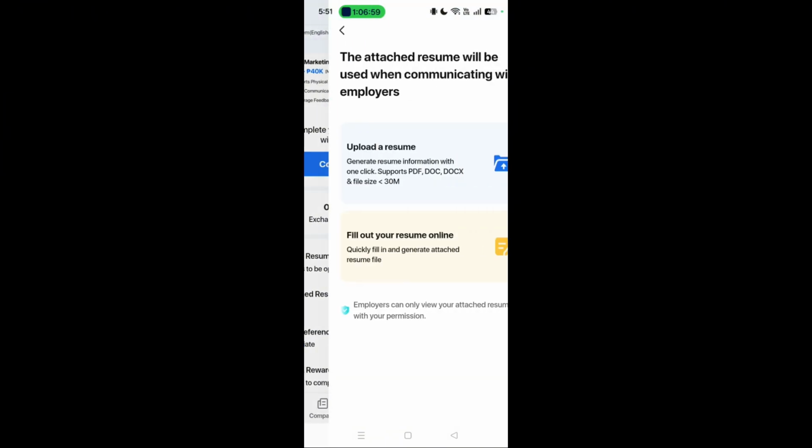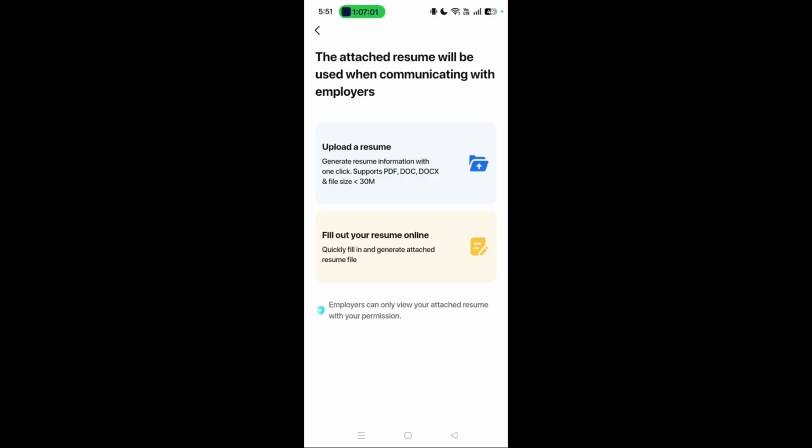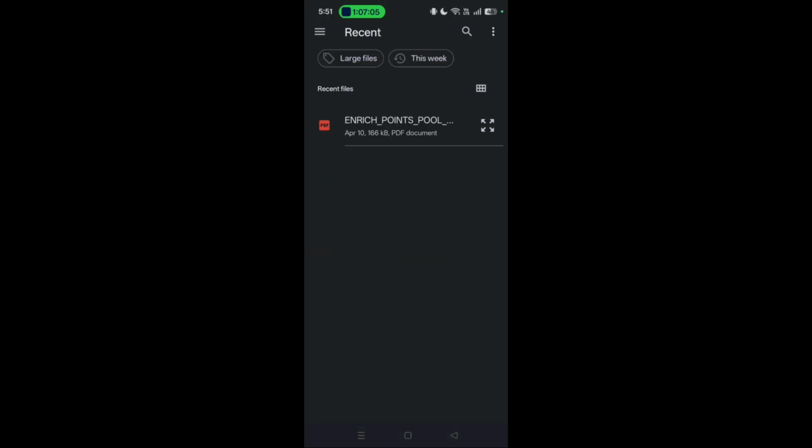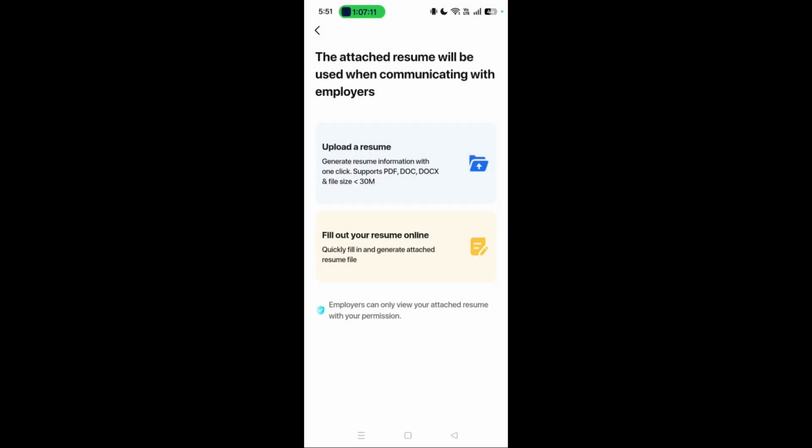Click on complete info. Then right here we can upload a resume. Once we click on upload resume, we'll be redirected right here. Once we're redirected there, choose a file and then boom. If you don't have one, you can fill out online by just clicking on the bottom.